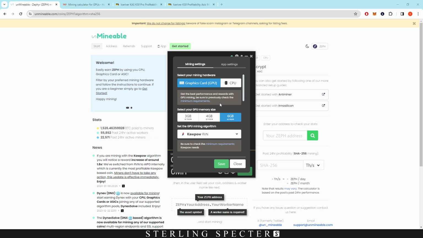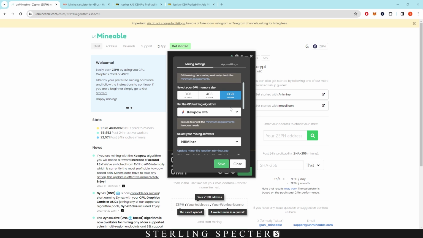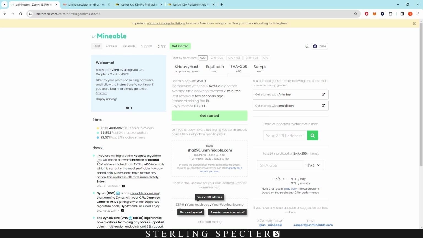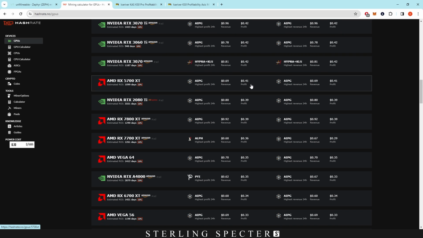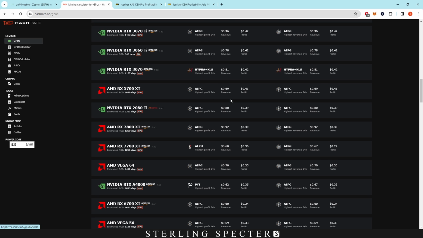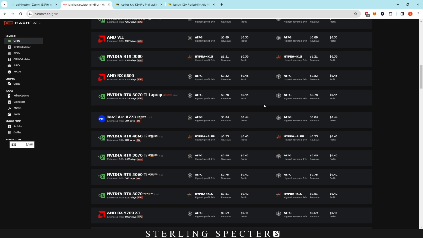Normally Unmineable will actually calculate that for you. Right now it's on the Kaspa algorithm, which doesn't necessarily mean that it's mining Ravencoin. For example, if you look on the website here, it says if you are mining with the Kaspa algorithm, you'll notice a reward increase of around 1.8 times, which we switched from Ravencoin to AIPG internally, which is currently the most profitable Kaspa based coin. If we go on hashrate.no, you can see that AIPG, so AI Power Grid, is actually more profitable than Ravencoin. So this means that they automatically do this update for all these algorithms.